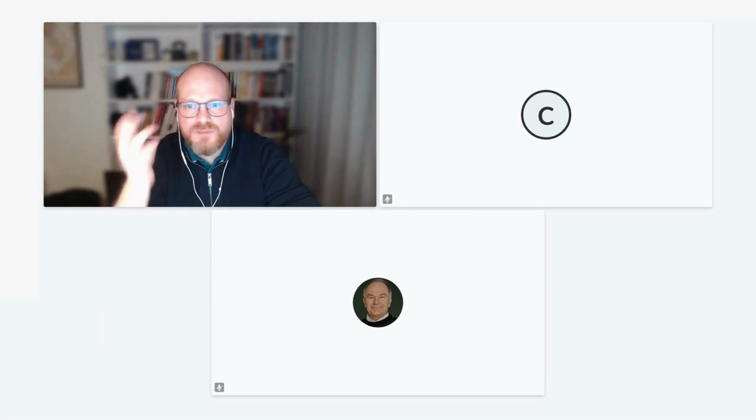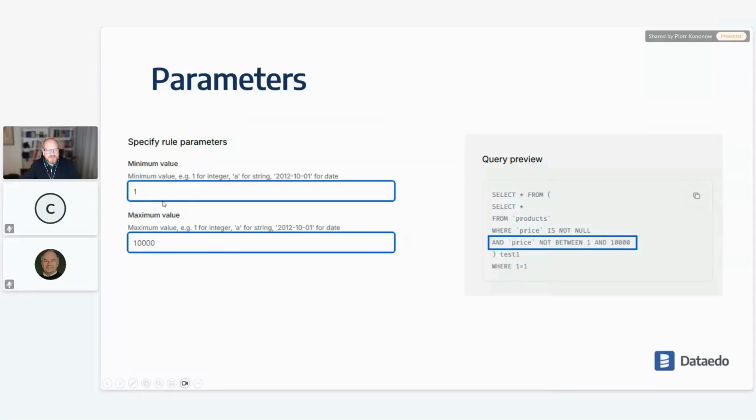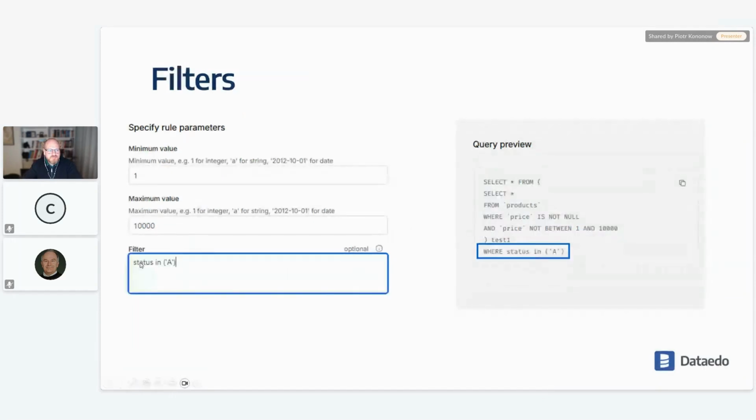Let's get back to the presentation. Okay, that was this. Once more, parameters, right? You can see I provided parameters. Every rule has its own parameters, right? And then it's being added to SQL. Same. In this case, it's like status is A again.